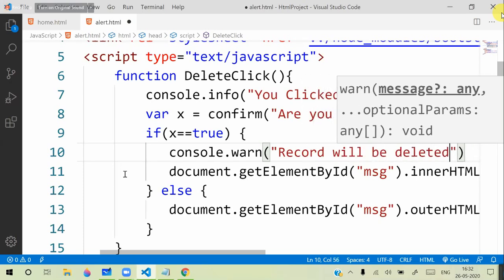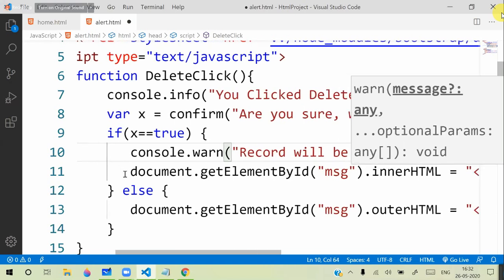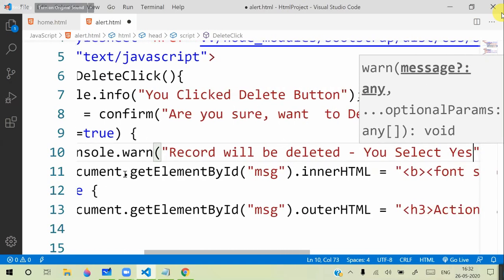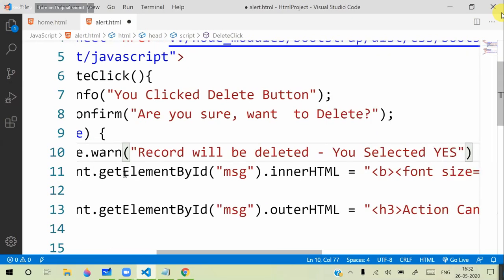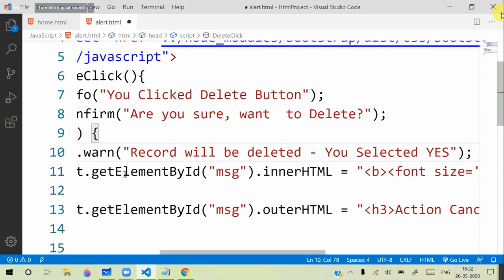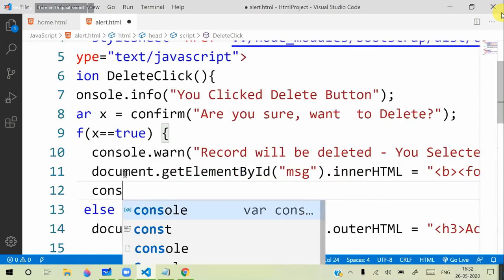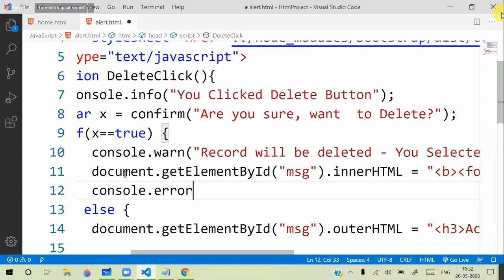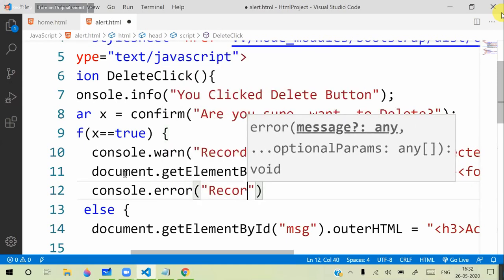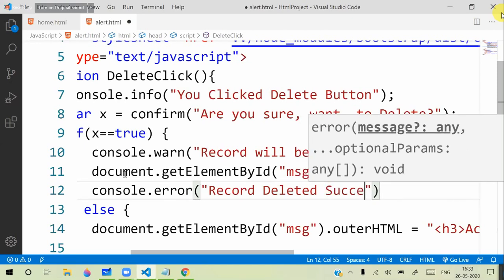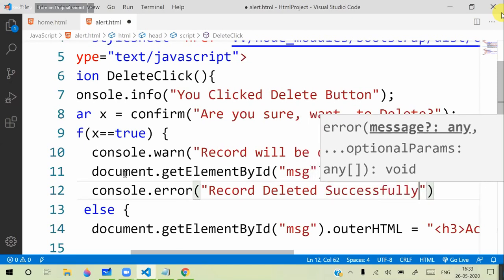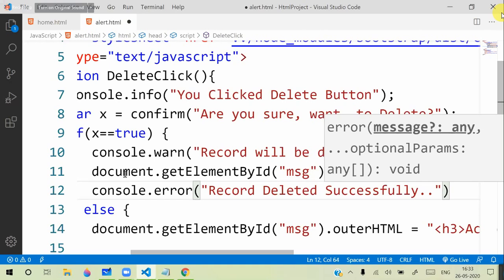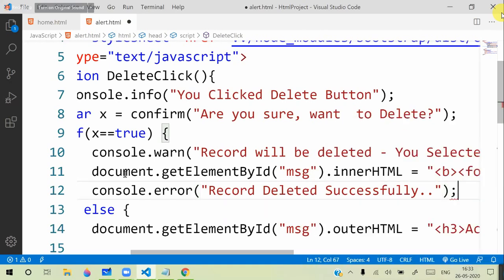So why will the record be deleted? Because you selected yes. That message I'm writing: you selected yes, so the record will be deleted. That's the warning. After deleting, I will put console.error saying that record deleted successfully. That is displayed in error style.